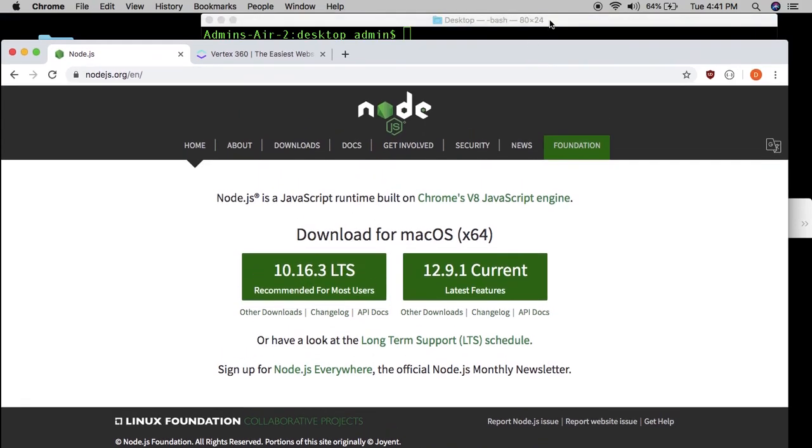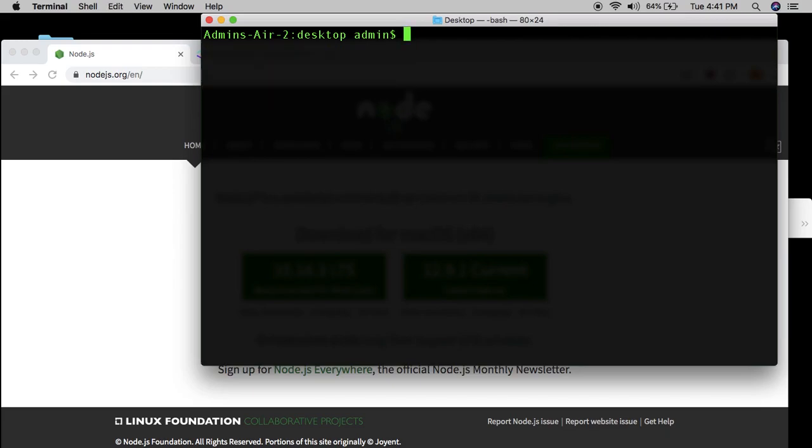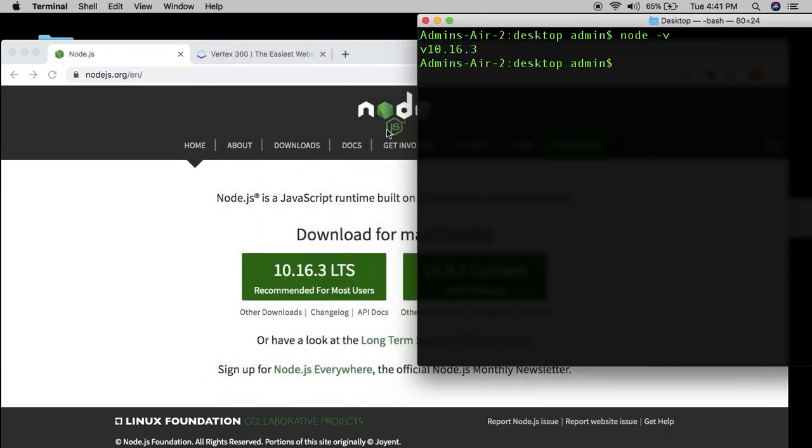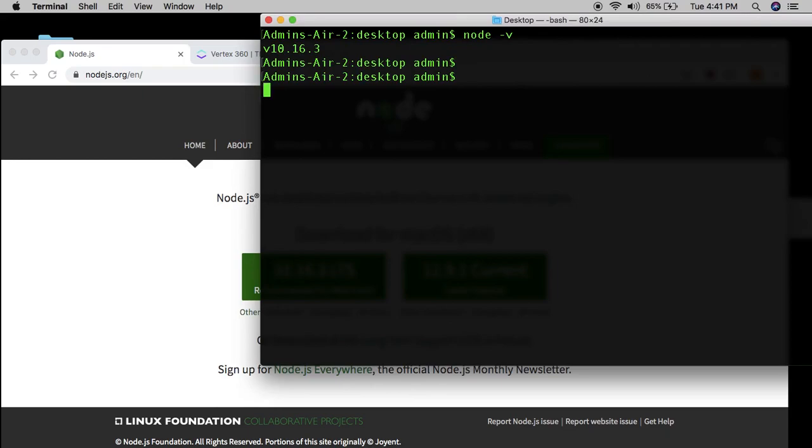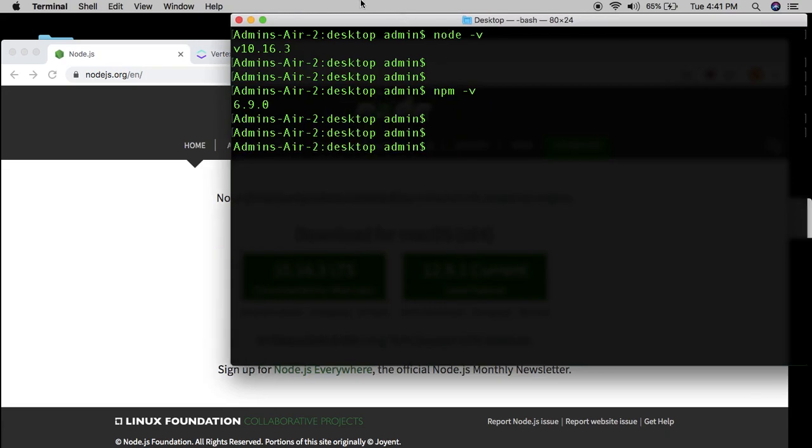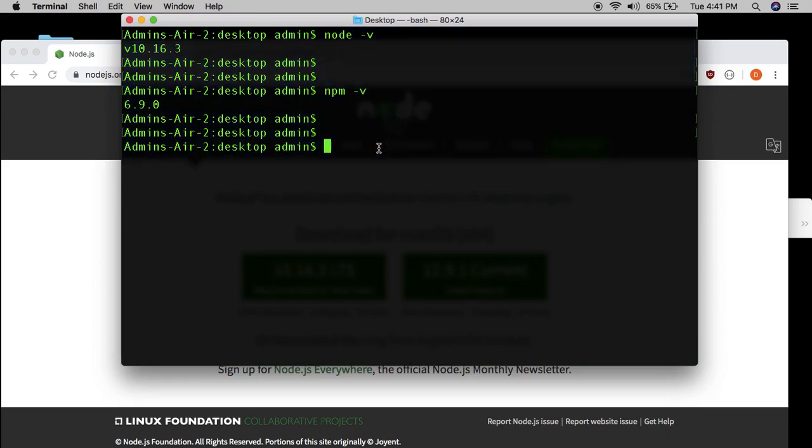So here I am in my terminal. I'm using macOS. If you have Windows, you want to find your command prompt. And the first thing I'm going to do is check my Node version. So that's node -v. And I'm running 10.16.3, which is the LTS version right here. It's good to download the LTS because it's usually more stable. The S actually stands for stable. And check your npm as well. So that's npm -v. And we should be good to go there. We also need a couple more packages installed via npm.